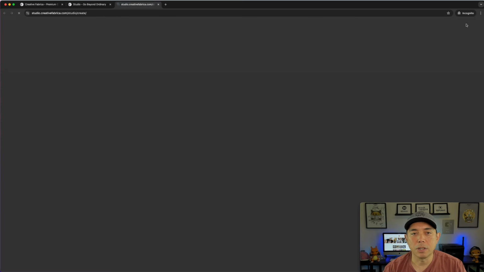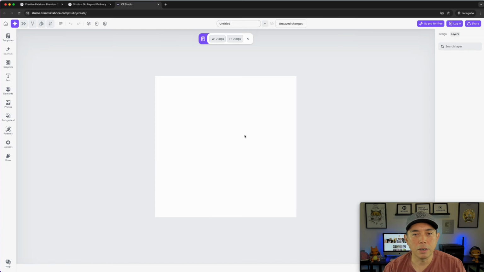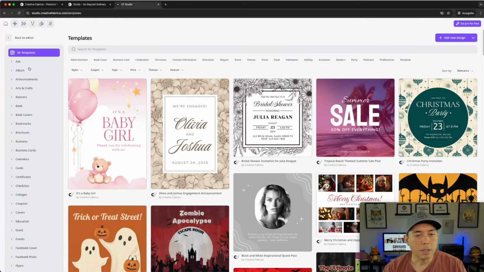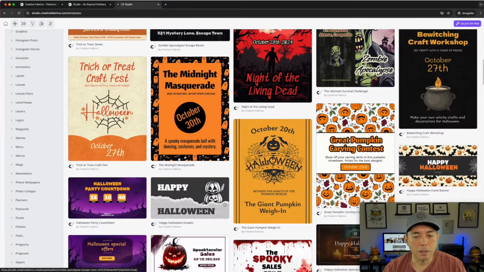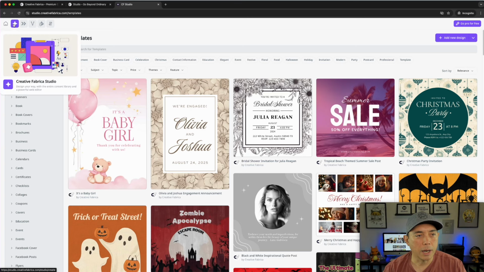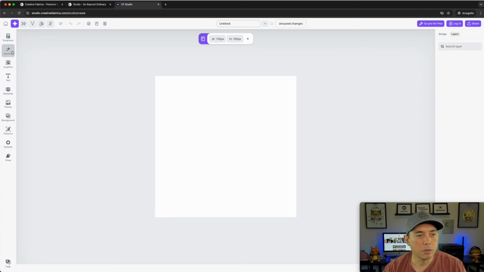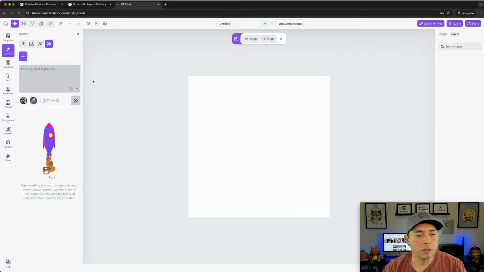But this is what you can do, create, and you go here and you can start creating, start using some of these. Some of the templates, I think a lot of these templates are free. I'm going to go back. You can see here Creative Studio. Spark AI, I believe you can use some of that.